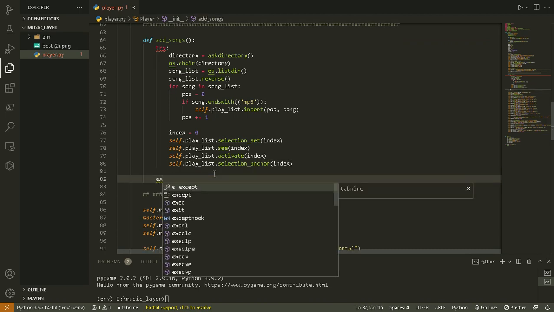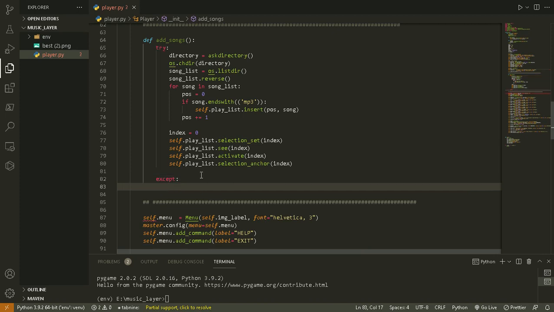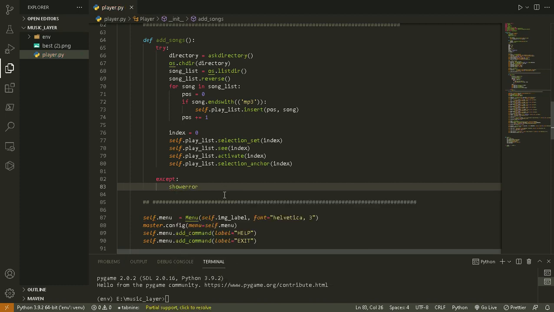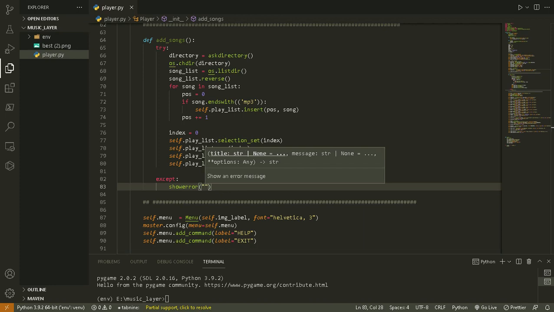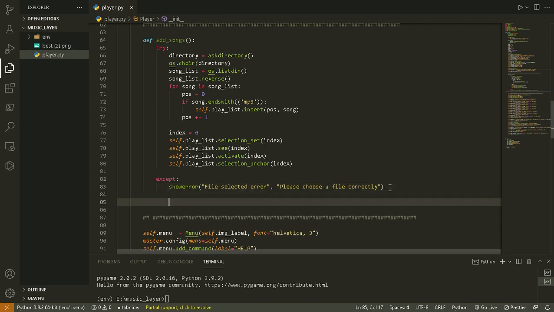And then except. If there is something wrong, we want to show an error, so that's why we imported show error. These are message dialogues from Tkinter. So we'll just get this, and then we'll say file selected error, please choose a file correctly. So now we have a function for adding songs to our playlist.